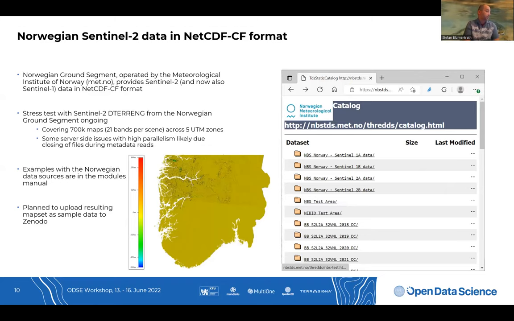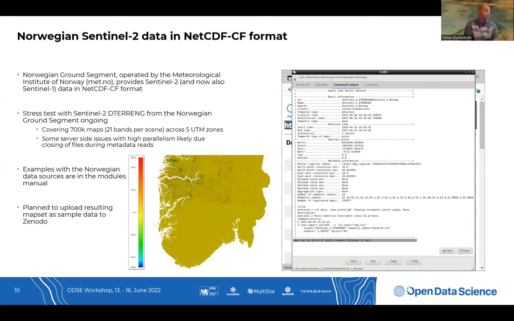So there are roughly 700,000 maps, 21 bands per scene across 5 UTM zones that we have been starting to import into GRASS GIS with linkages. You can see here the start of the data cube that is built. There are some issues with the parallelism though, because the THREDDS server has faced some issues with data sets not closing properly. But the ground segment is looking into that. It's not a client-side but a server-side issue.